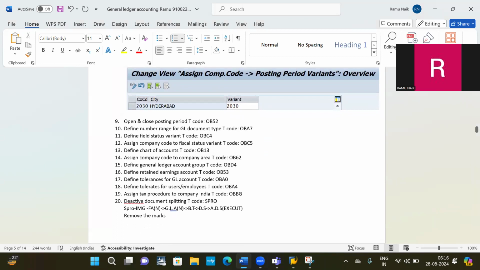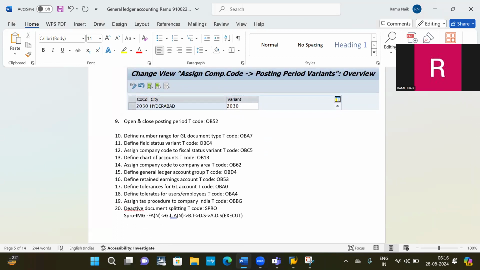Next, open and close posting period. In SAP, period means months. We have completely 12 periods and 4 special periods. We already discussed this in the last session. So in special period, what are we going to do?